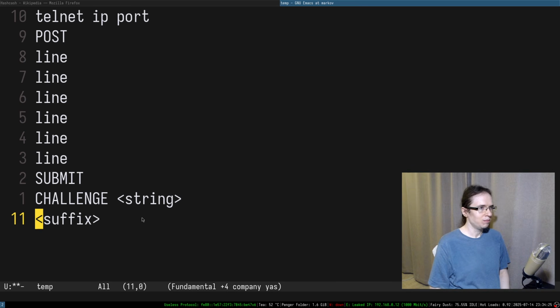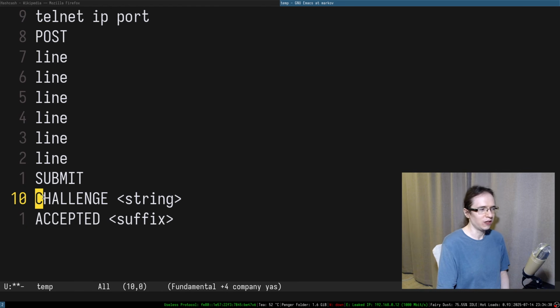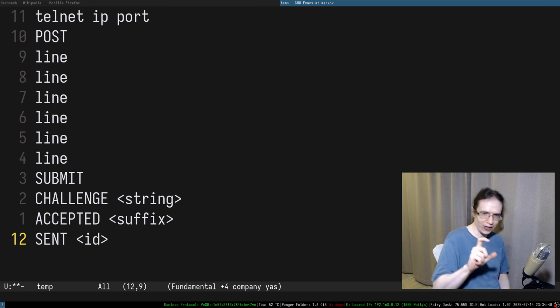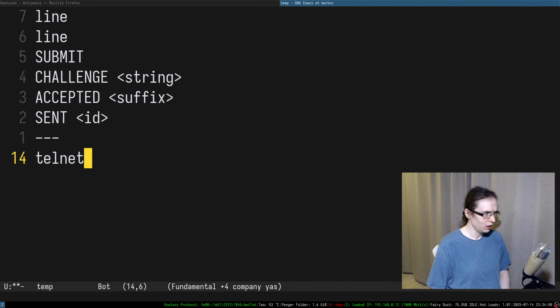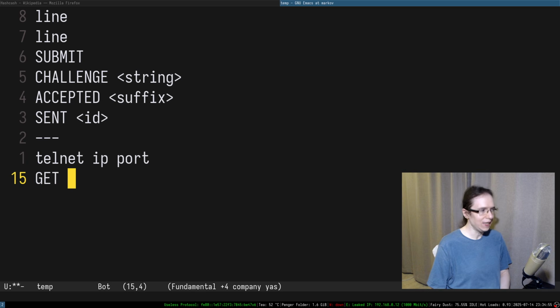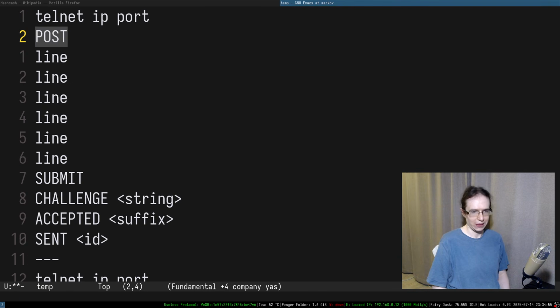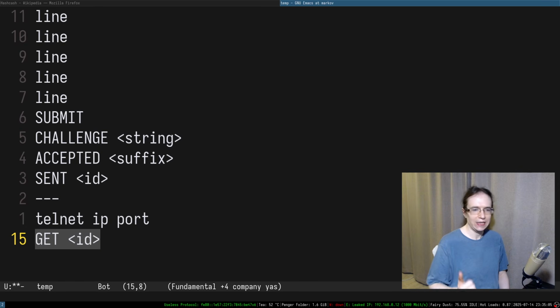And then you submit back that suffix after some time, after you find it, with maybe accept. It's kind of funny, right? The server sends you a challenge and you say accept. And then the server will tell you maybe sent, and gives you the ID of that specific file, right? So if you want to receive that file on the other end, you telnet into the IP with a particular port and you say get and that ID. So there are two main commands: post, after which you do all of that stuff, and get, with the ID.